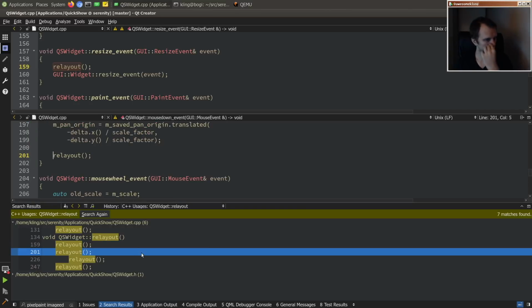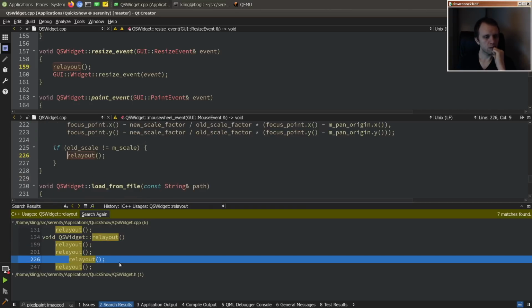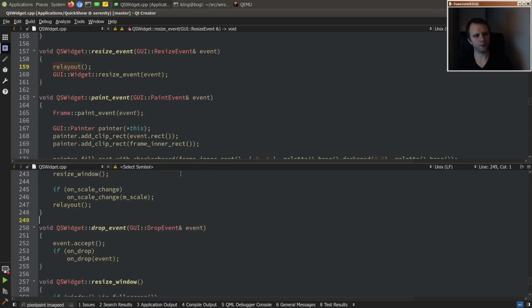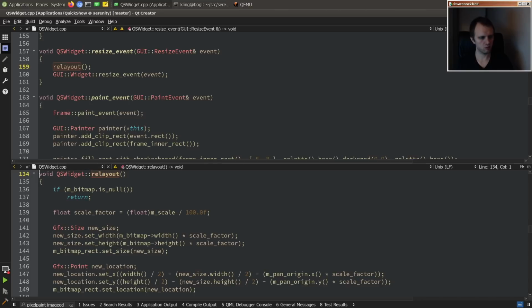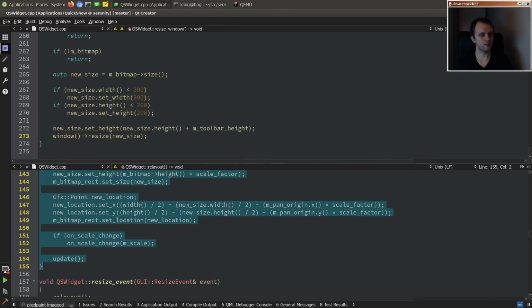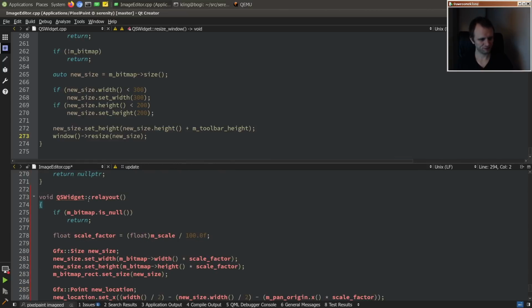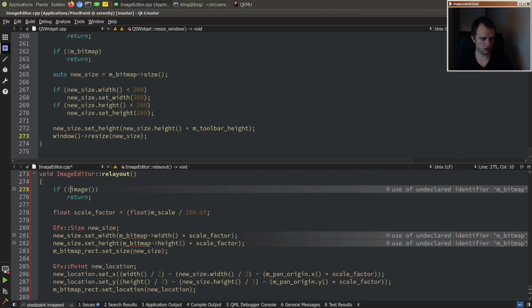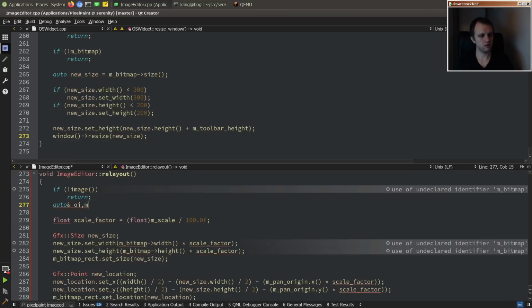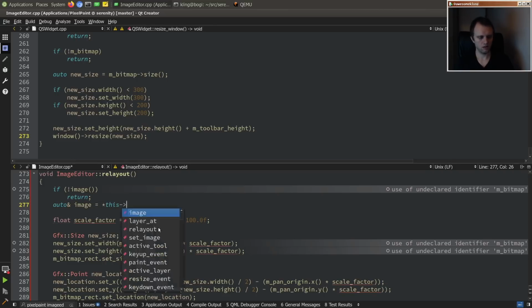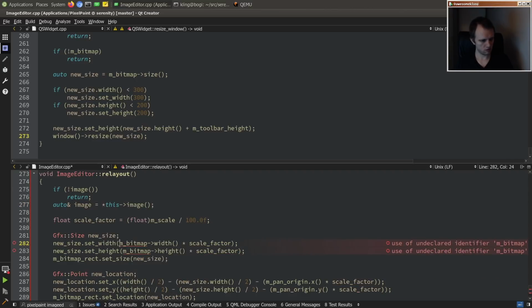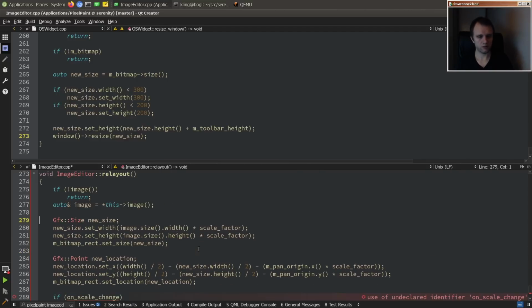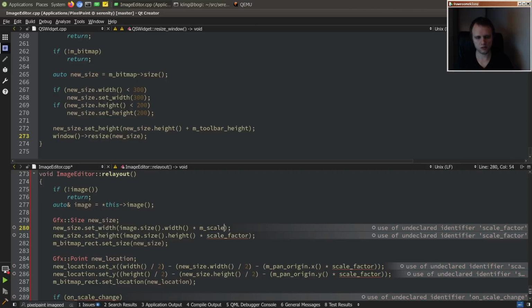Okay, so far so good. And then who else calls it? Mouse move, mouse wheel, and load from file. All right, well, we don't care about load from file, but what does relayout do? Let's copy paste it and then take a look at it. So image editor. So here, I guess if our image is null, then we can return. Otherwise, let's do this for pleasantness. All right. And then the new size width is going to be the image size width, image size height. Get rid of the scale factor thing, and we can just do M scale.